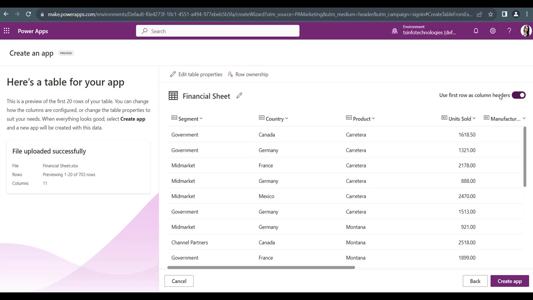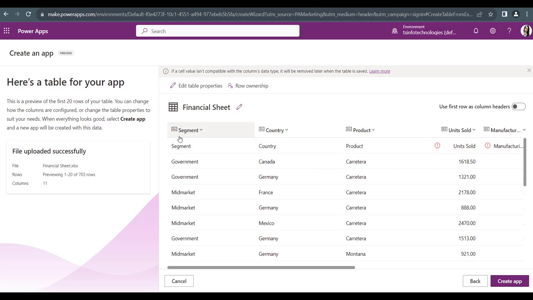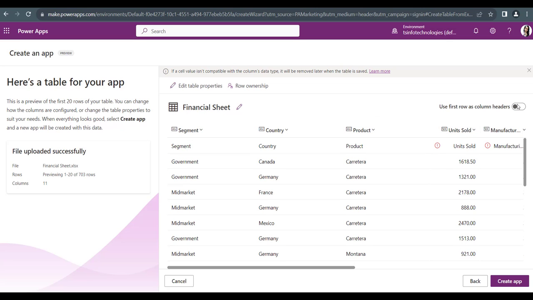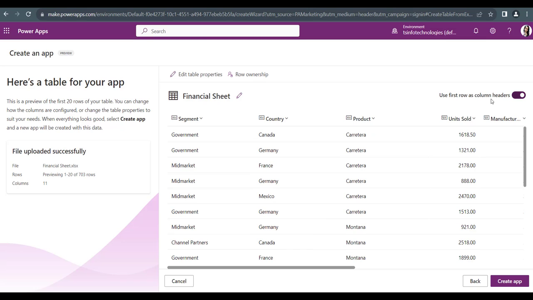Next, use first row as column headers. What does that mean? If I disable it, see what will happen. You can see like this. If I enable this one, then the first row is taken as a column header. If I disable it, it is not taking the first row as column header. But if I enable it, it is taking the first row as a column header. So this is the difference between enabling and disabling this option.